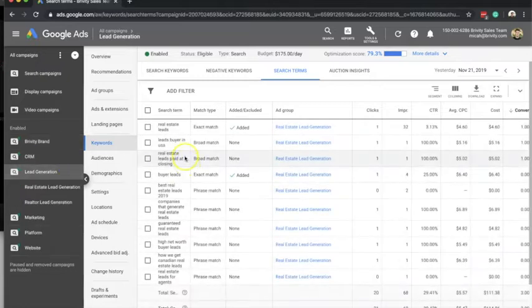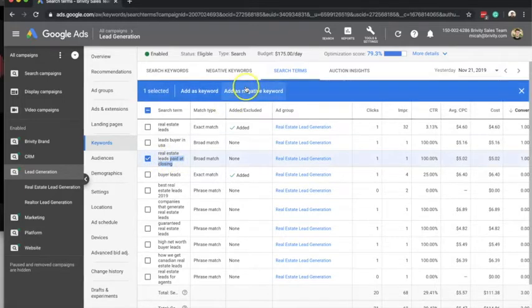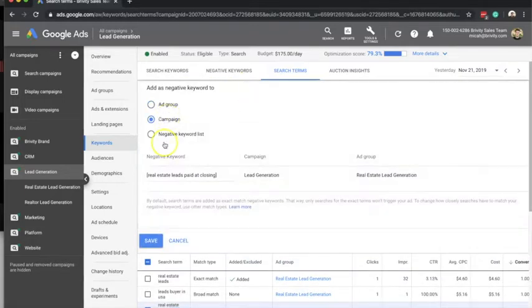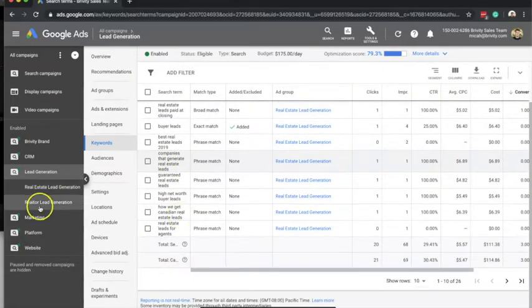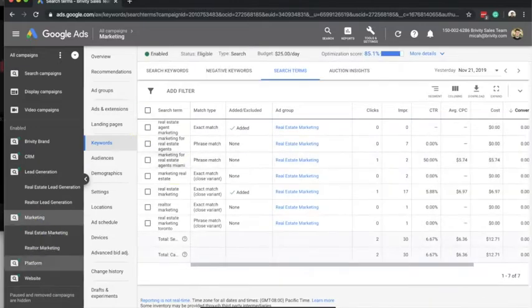And then we're going to look at lead generation. And so here's "paid at closing," which should be a negative keyword because that's not really a Brevity thing. So you're going to click this little checkbox, click add as a negative keyword, campaign. Then you're going to surround the part that you want to be negative in quotes, and then click save. And then keep scrolling through and go to the next campaign.